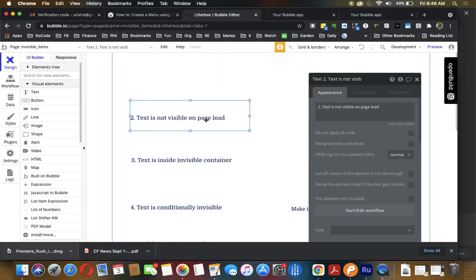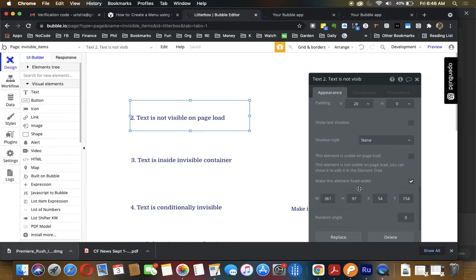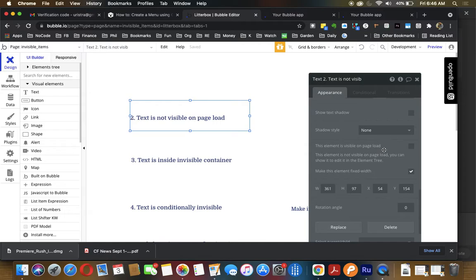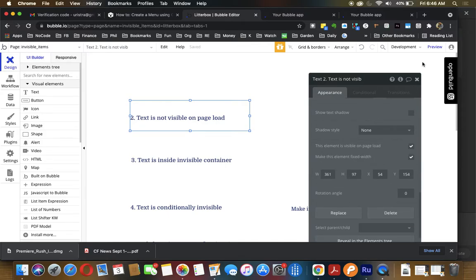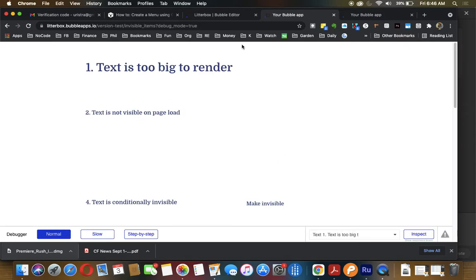Reason number 2 has to do with this checkbox here, not this one. This element is visible on page load. If this is not checked, then by default the text is invisible. You can make it visible conditionally through a workflow or whatever, but the simple solution is to check this element is visible on page load, and you'll see that if we do a preview, the text shows up.